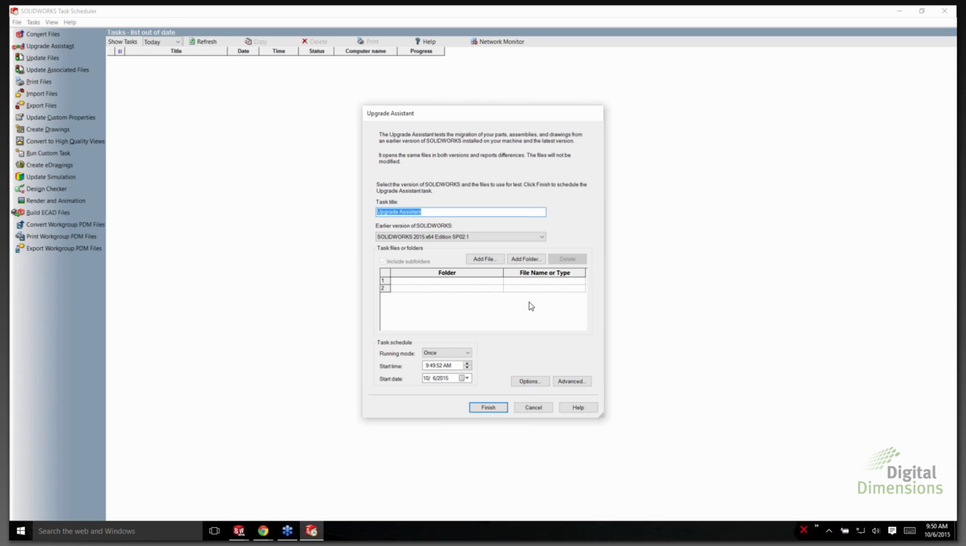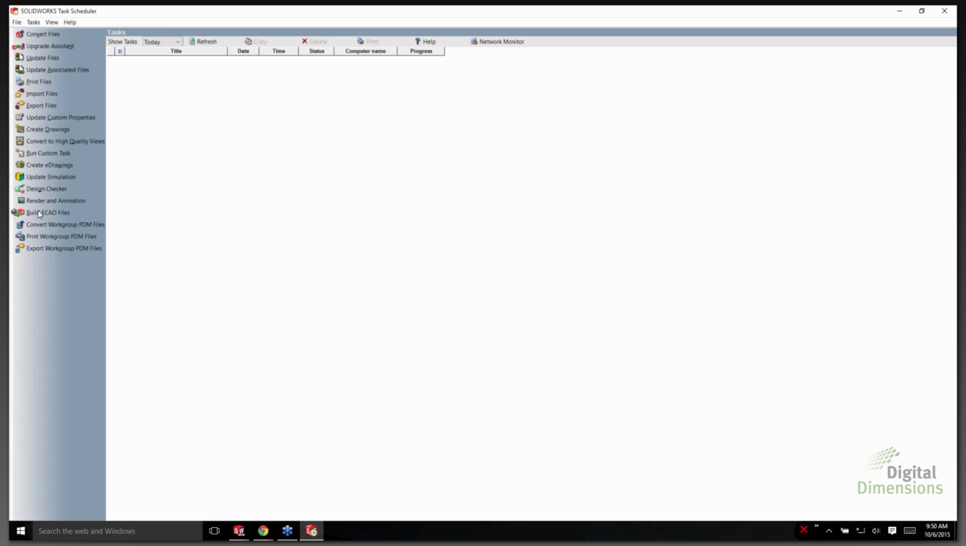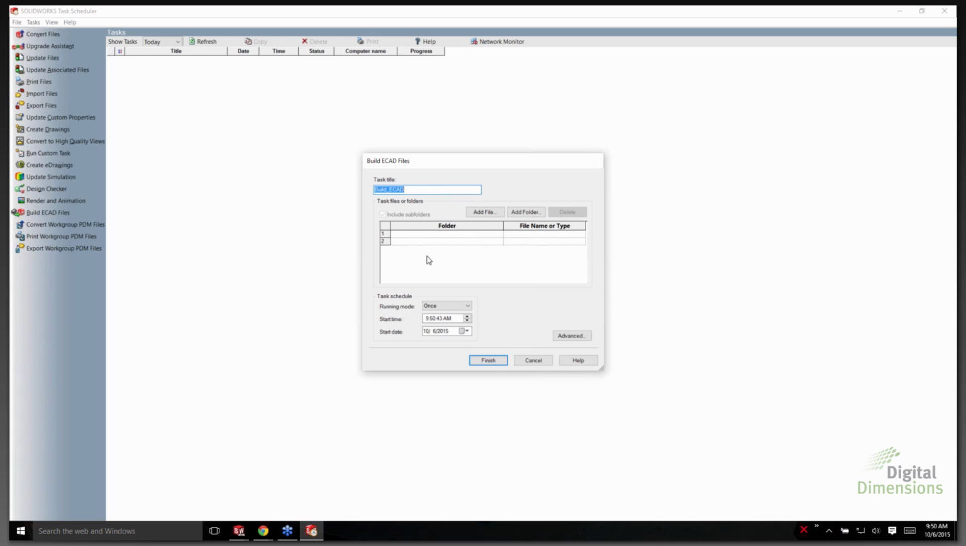Additionally, inside the SOLIDWORKS Task Scheduler, for all of you users of CircuitWorks, you'll notice that there is a new feature as well called Build ECAD Files. Build ECAD Files uses that same backbone of the Task Scheduler to allow me to select a different folder or sets of files that the software will then go in and automatically build the ECAD files for me one at a time until it completes the entire list, using our SOLIDWORKS software.